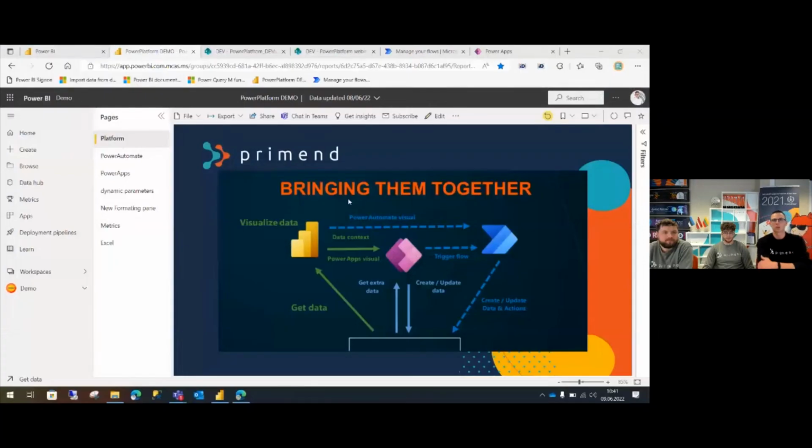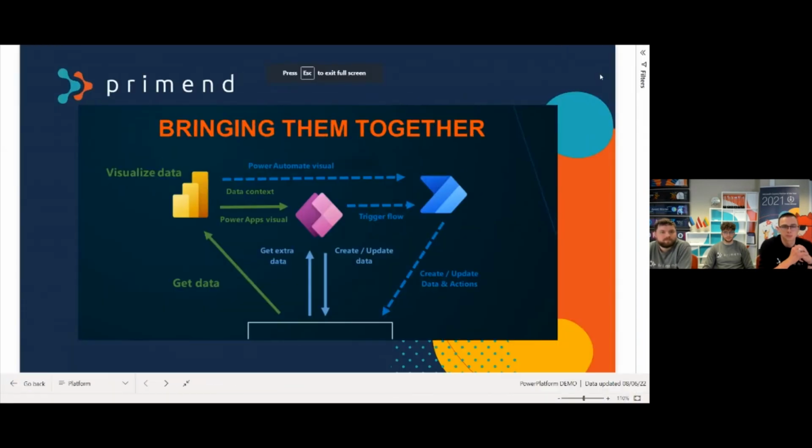Yeah, is it good? Everyone can see. So yeah, bringing them together is now possible. I mean, with Power BI you can get the data, but with the help of other products like Powerapps and Power Automate, you can also get extra data or even create and update your data sources with Powerapps, and also use Power Automate to do some cool things with data from the report and do actions, just like Nikolai mentioned: send an email, create an item, etc. And this is all inside of Power BI, and we'll show little demos.